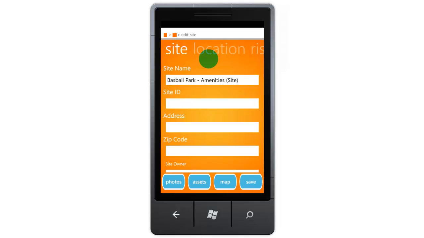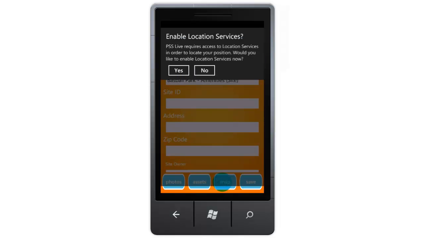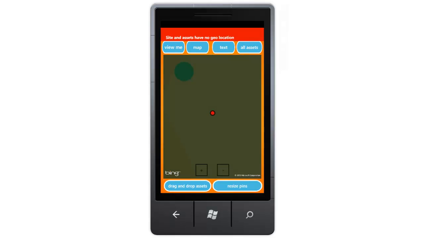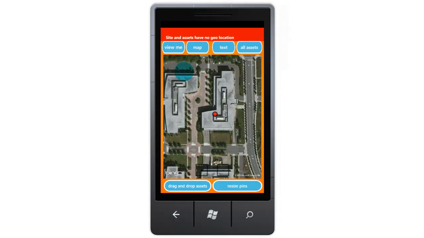If you are adding or editing a site, you may open up the Map View feature by tapping Map. In order to use this, location services must be turned on. This information is never shared with a third party and is used only to plot sites and assets. The map will automatically zoom to an appropriate level based on any recorded locations of that site's assets. If none are plotted, the map will zoom to your current location.